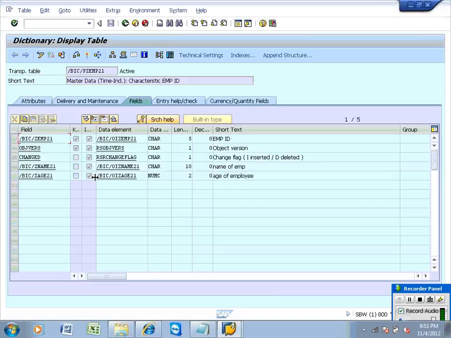Now, don't concentrate on these two for now. Going forward, I'll discuss those two. These are technical fields within the table generated by the system itself. For each attribute table, you can see these two as default fields. Along with that, you created the info object called EMP21. That's the reason the underlying table is created by the system with a basic key field called /BIP/EMP21.